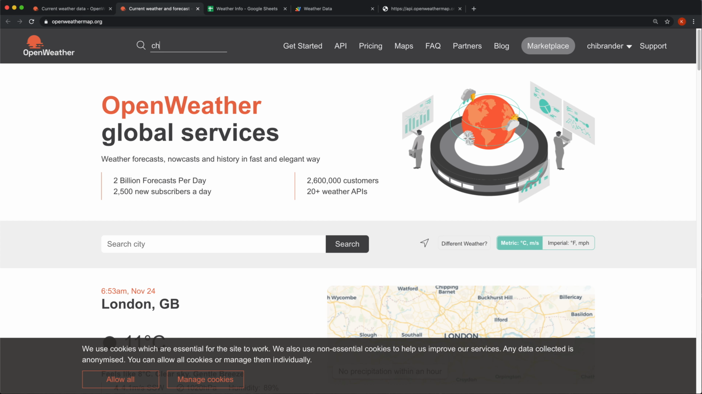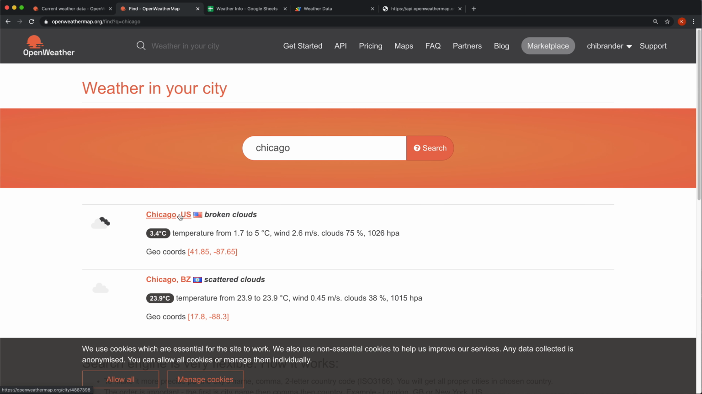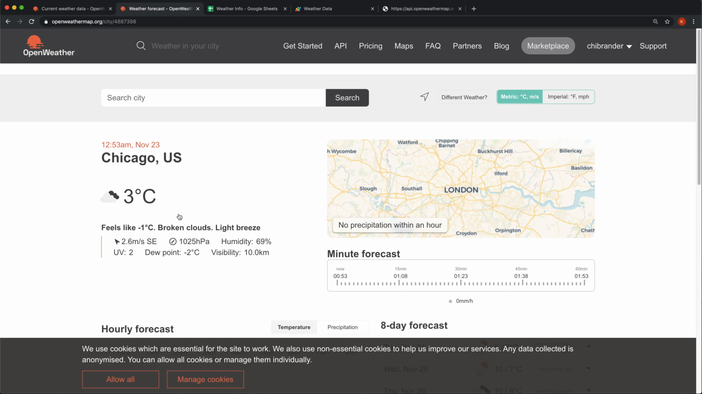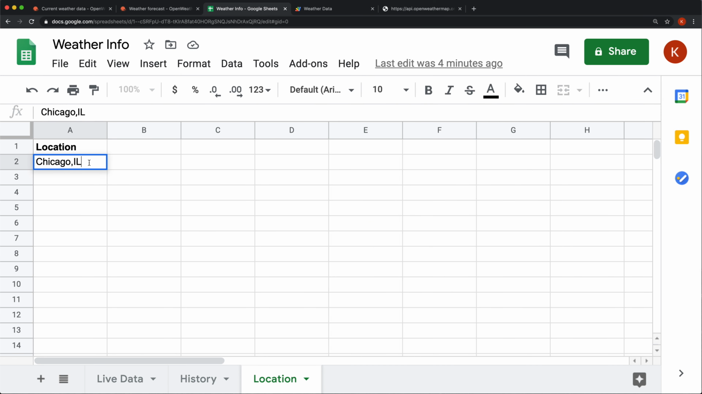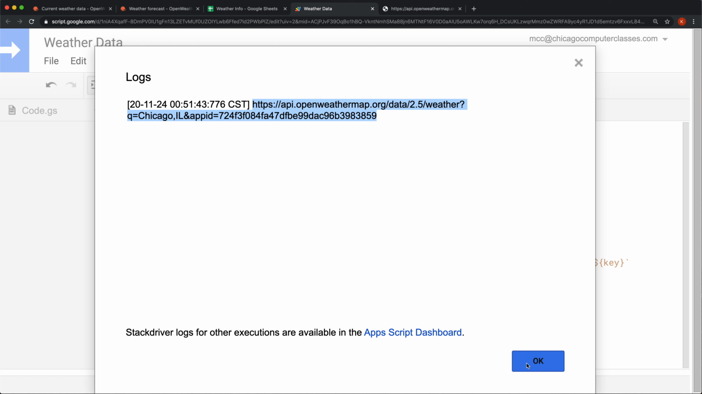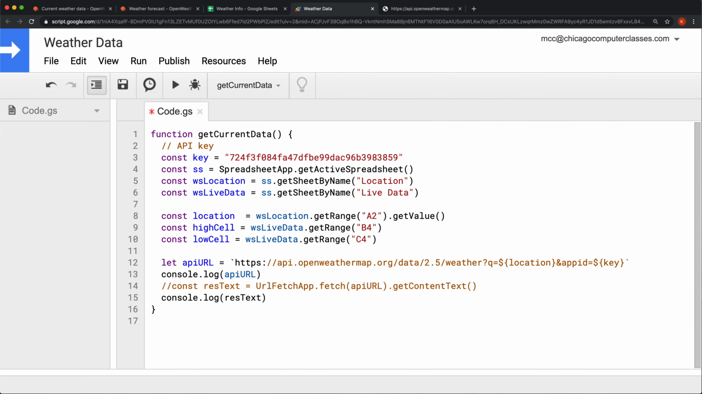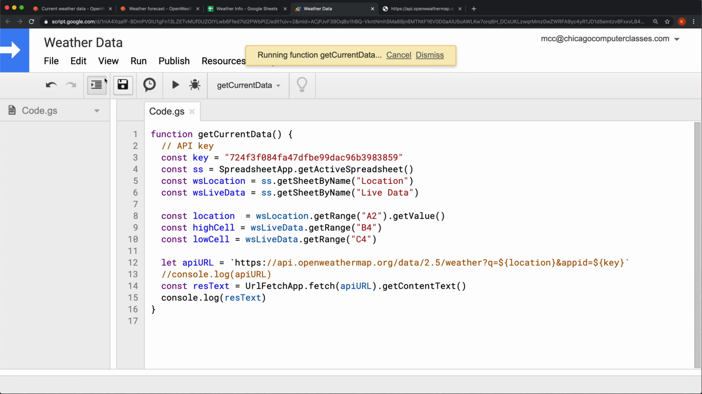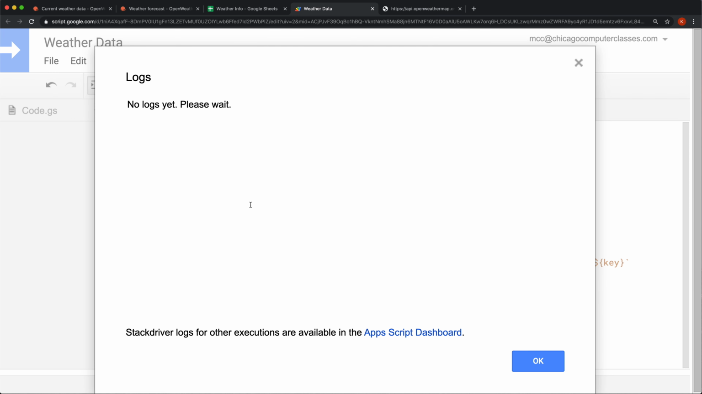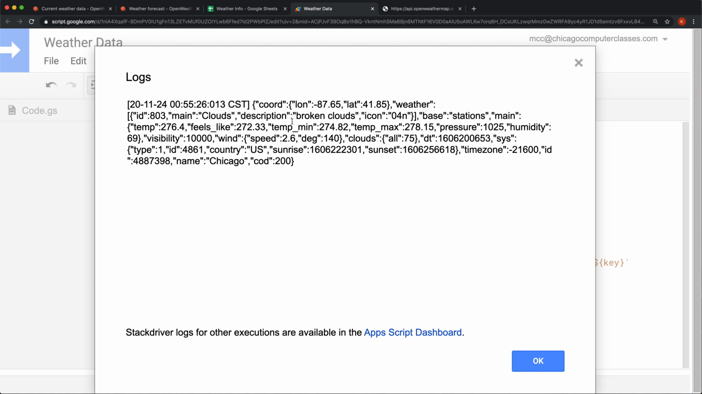So let's just search for Chicago here. So it seems to do Chicago, US. Or we can also seem to be able to get it with this. Let's try that and see what happens. So what if I change this to comma US in here too and rerun this? Let's see what happens. Okay, there it is. So now it works.